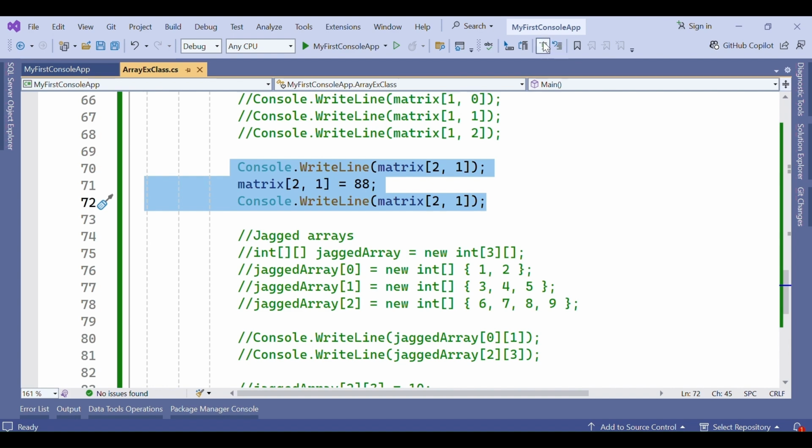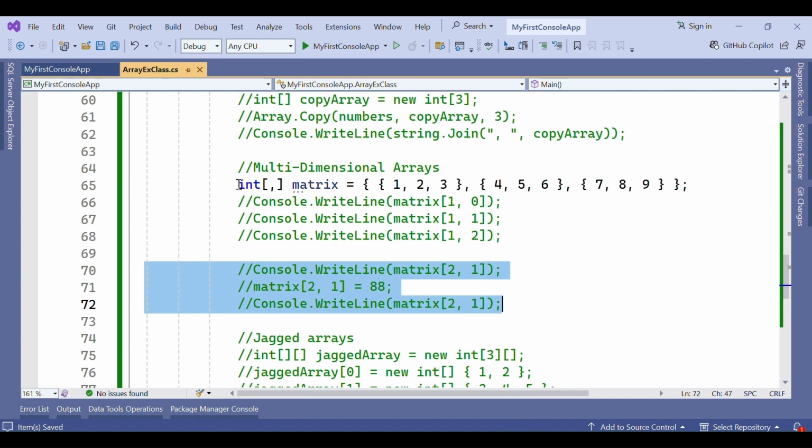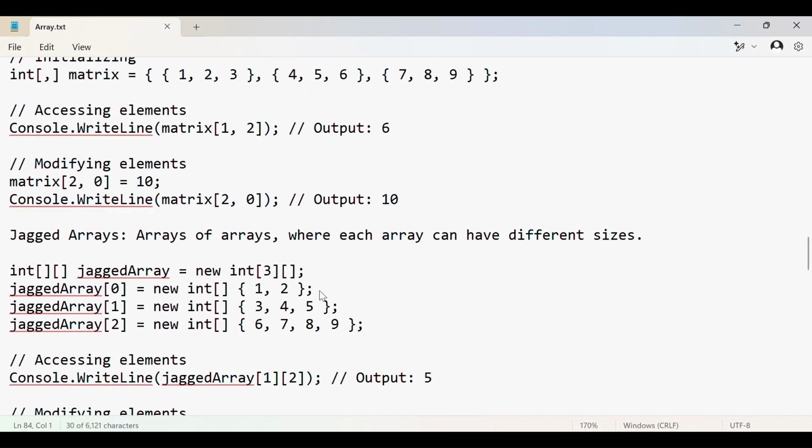Next there is one other type of array called jagged arrays. So what is this jagged array? Arrays of arrays where each array can have different sizes. So jagged array is an array of arrays. So the syntax is int or whatever the data type, then square bracket, double square bracket, then the array name, then this new operator, then the data type, then the number of arrays I want to define here. Then the sizes can be different.